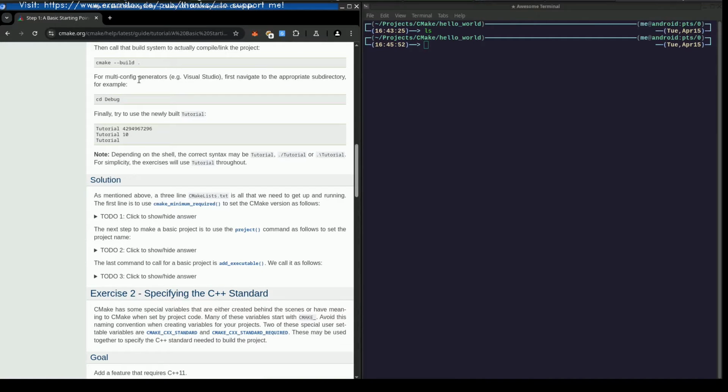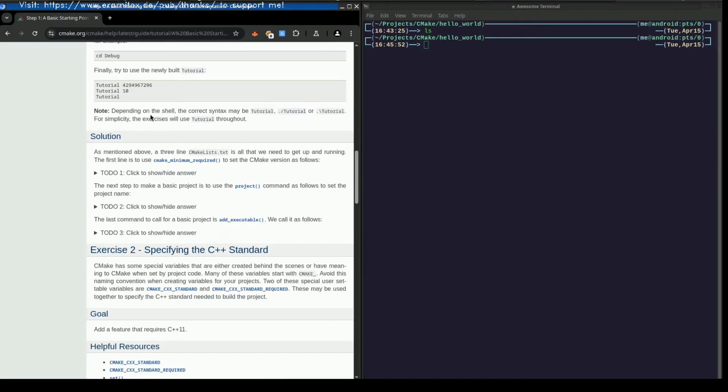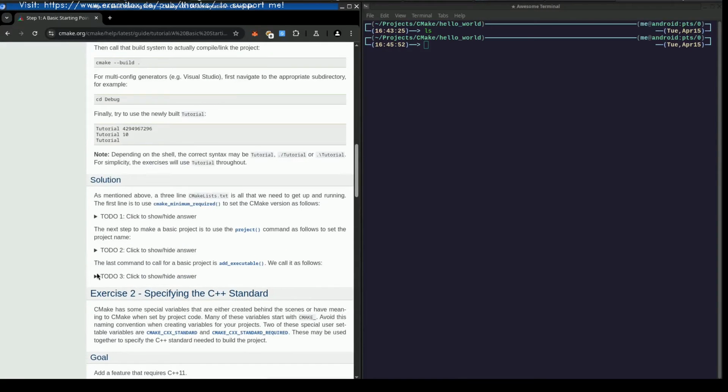And then for multi-config generators, for example, Visual Studio, first navigate to the appropriate subdirectory, for example, cd Debug. Finally, try to use the newly built tutorial, like so. Note, depending on the shell, the correct syntax may be tutorial, or this, or this, basically. For simplicity, the exercise will use tutorial throughout. And then there is the solution here.